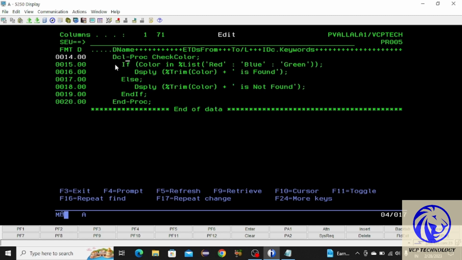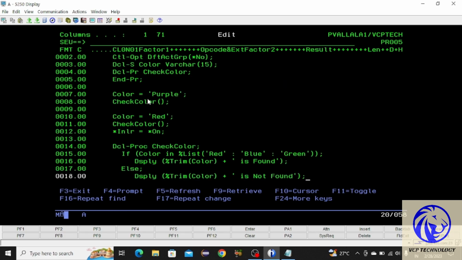It will come inside the procedure, and there is an if condition. In is a keyword: if that color is present in these three arguments, then it will display the color is found. If that is not present in these three values, then it will display this message, color is not found. So here the colors are red, blue and green, right? Here initially I'm going to initialize the color with purple. After that I'm checking the color. First I'll get the message as color is not found.